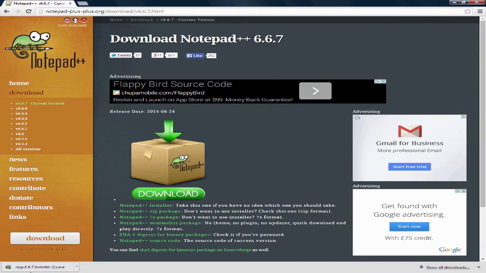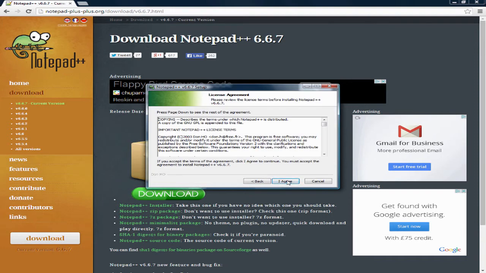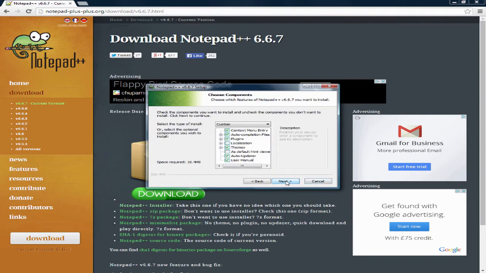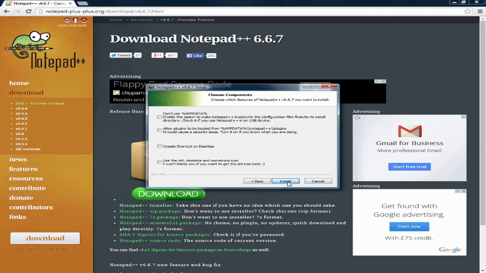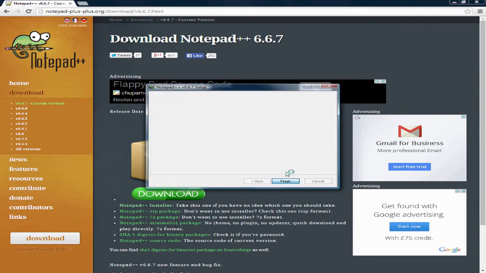Okay, the download is now complete. So I'll double click on this and begin the installation. Select English, click next. I click agree, accept the default destination folder, click next, accept everything here, click next. Would I like to create a shortcut? I'll say no for now, and then I'll let it install. There you go, it's finished, and it asks if I want to run it. Yes, let's run that.